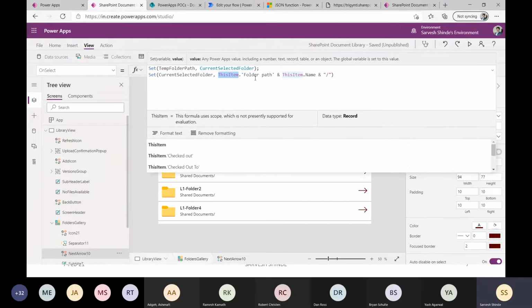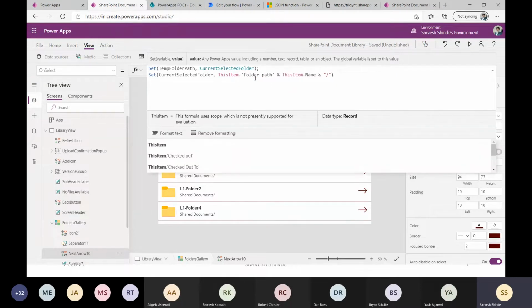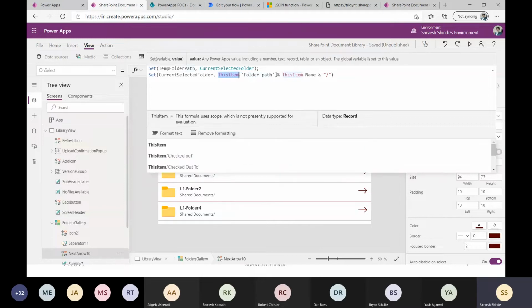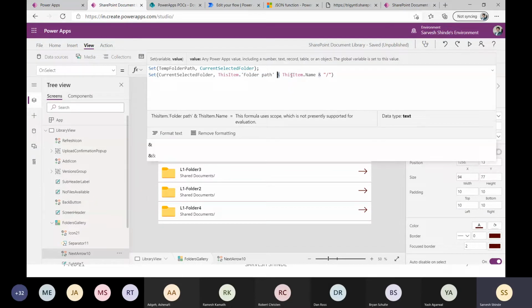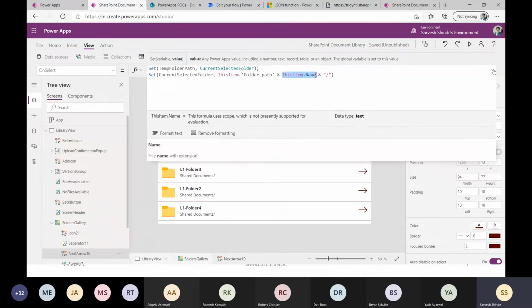This dot item will give you the record which you have selected in the gallery. We are using this item dot the folder path. This will give you the path of the current item. So if I just select this particular entity, we are just appending it with the name of the folder. So let me just show you how it works.